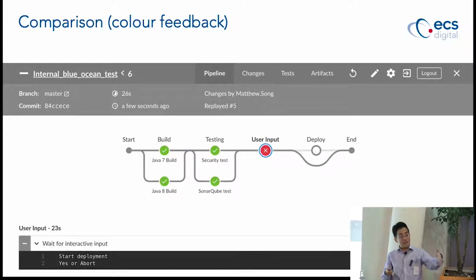Now, remember that parallel stage that I mentioned? You see here? Very obvious now. You can immediately tell these stages were done in parallel. Okay, the sequential ones will of course be like this. Parallel stages will be like that. Very intuitive, very user-friendly, and the feedback is very good compared to the scripted pipeline stage view.